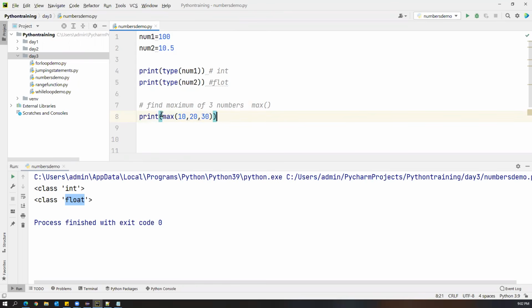Now observe this. Max of 10, 20, 30. What will the max function do here? This function will find out which number is the maximum number, and that will be returned and printed by this print function. So when I execute this, it will simply print 30. Maximum number.